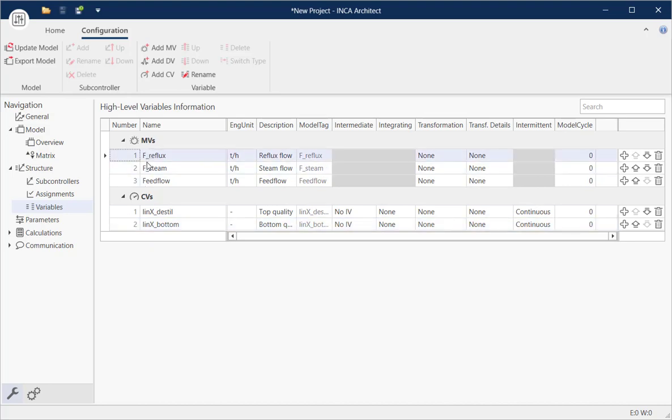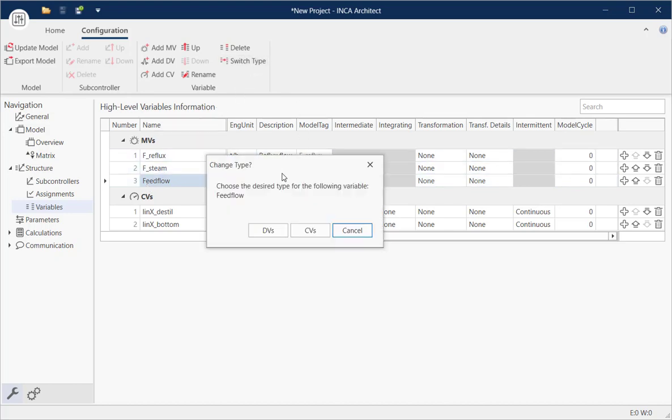As we mentioned earlier, we need to define the disturbance variables. To do so, go to the variable list, select the variable you want to define as disturbance, select switch type, and choose DVs.